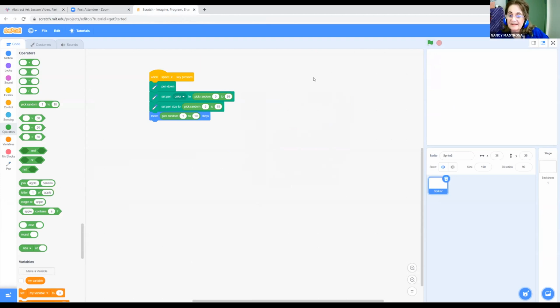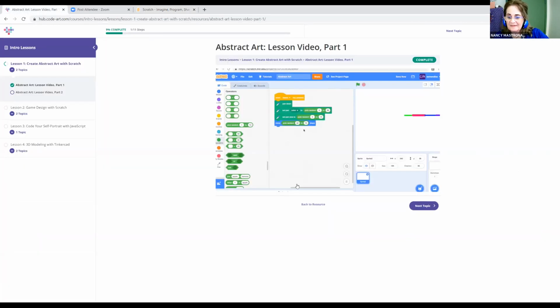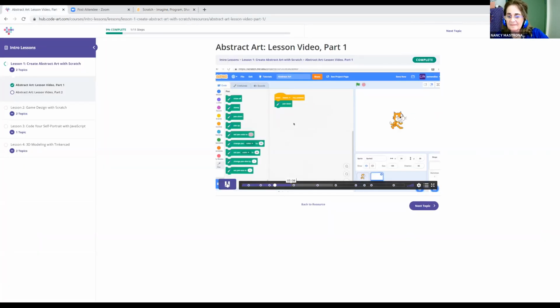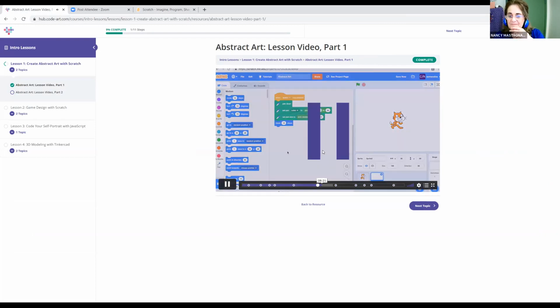Press the green flag and then press the space bar, and you can see that it starts to draw. I already see what I did: I didn't change this number from 30 to 70, I think she said. So make sure that you did that as well. Drag the set pen color to between 30 and 70.